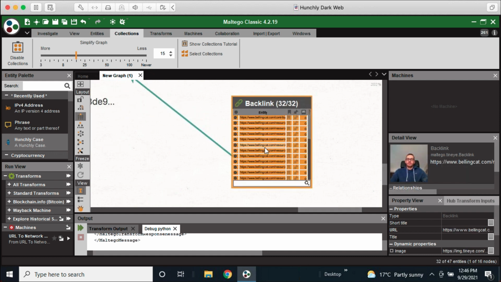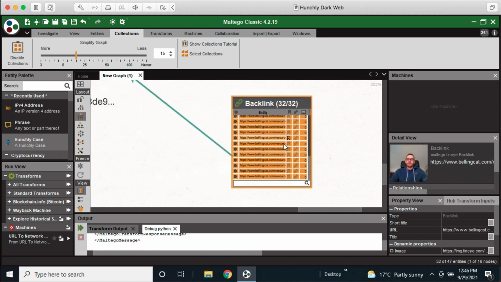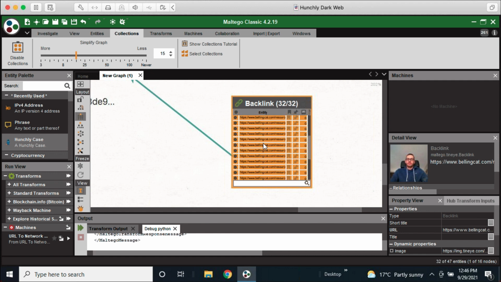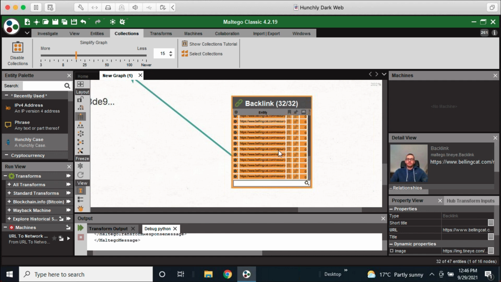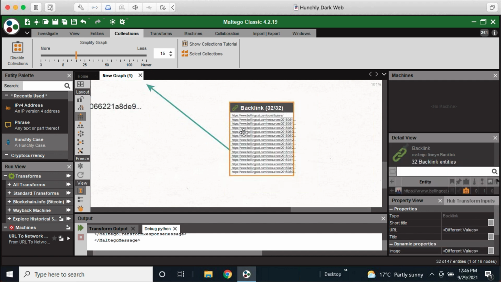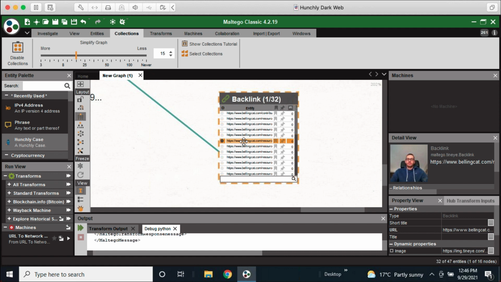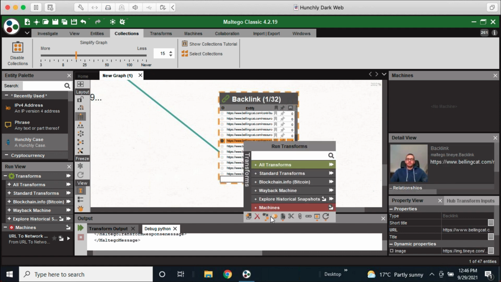We can go in and kind of zoom in, and we can see that they're all related to Bellingcat. Okay, so this is all just a bunch of posts from the same website that are pointing back to it. But these are potential sources of investigation. These could very well be places that we may want to go visit in our browser, right?